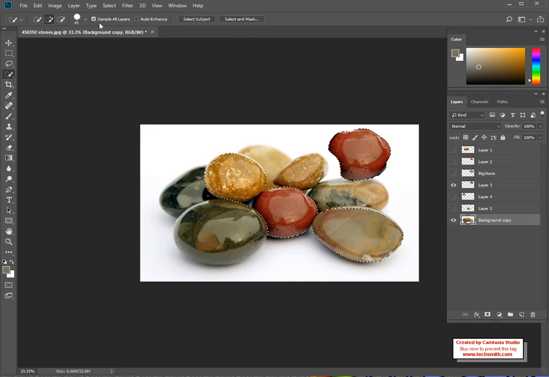Okay. If I don't have that selection, so undo that quick selection, and if you have the sample all layers option off, see, now I cannot make the selection. A totally different result because it sticks with the background copy layer only.